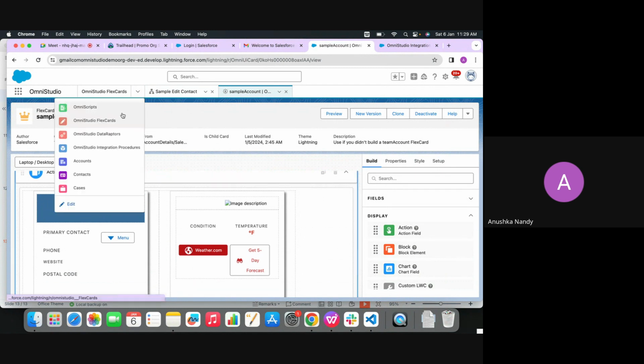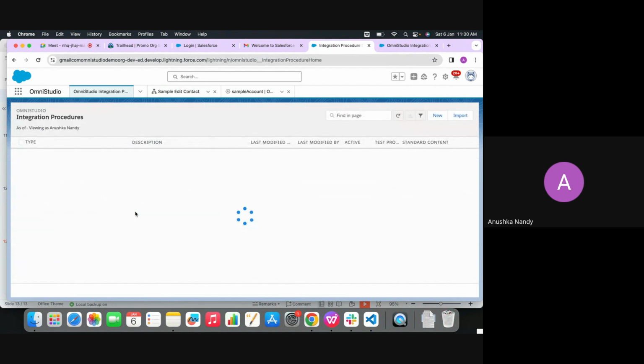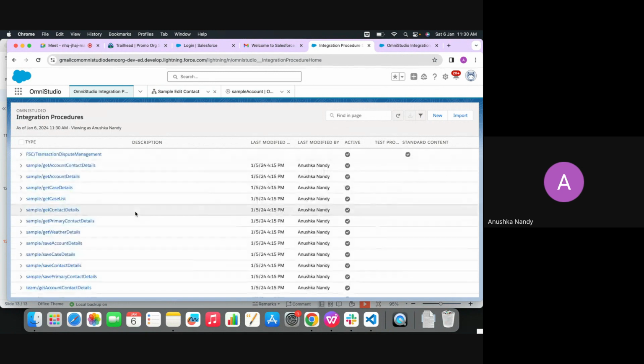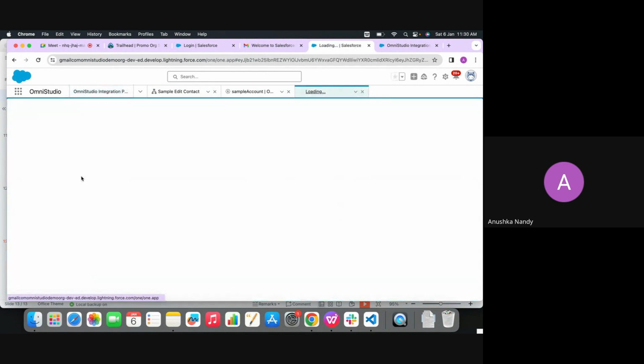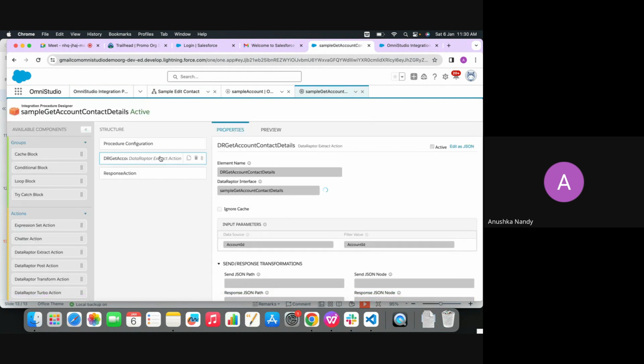And integration procedure. So here are integration procedures. I'll just open it. And inside, you can see that inside the integration procedure is a data raptor. So all the server calls that the data raptor will make individually, like if there's 100, then instead of making the 100 individual server calls, it will do it at once.